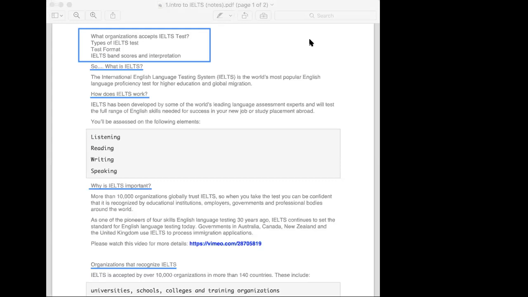IELTS is an English language proficiency test, which means that we do the test in order to show our English level. Okay, and then we can use the test either for higher education, which means going into a university, usually in another country, in an English-speaking country, or we may use it for work, for immigration, and things like that.